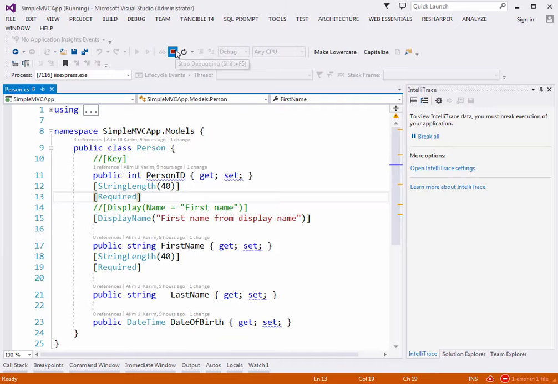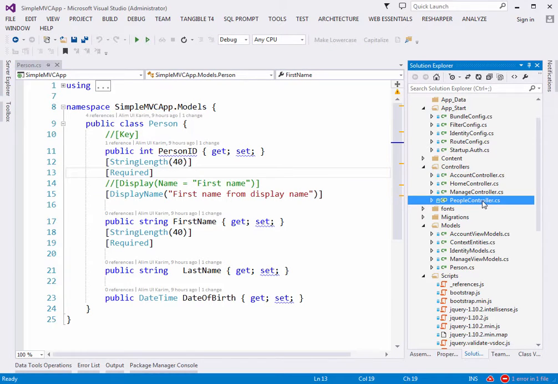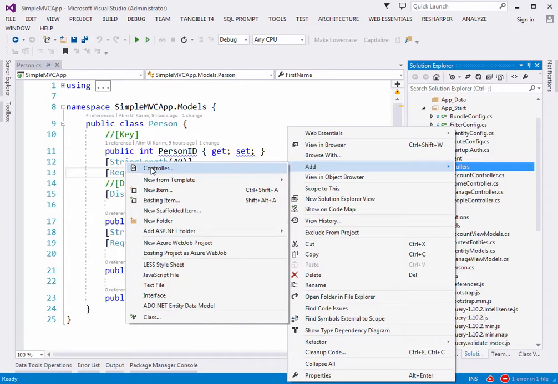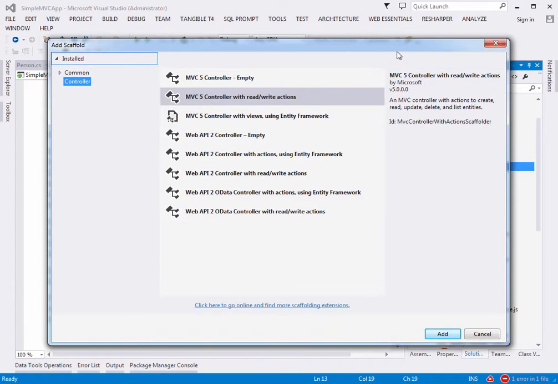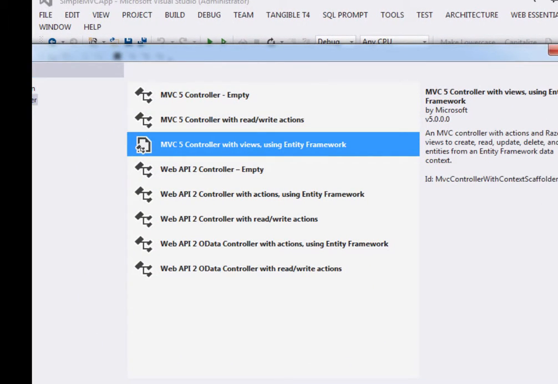Whatever we have done so far in this one hour can also be done in a few seconds. The way we did it was to teach you how MVC works and the detailed things that you could do with MVC. However, there is another option. If you go to the controller, we have a people controller. So let's make a people controller 2. You could use any name for the controller. This time I'm choosing MVC 5 controller with views using Entity Framework.